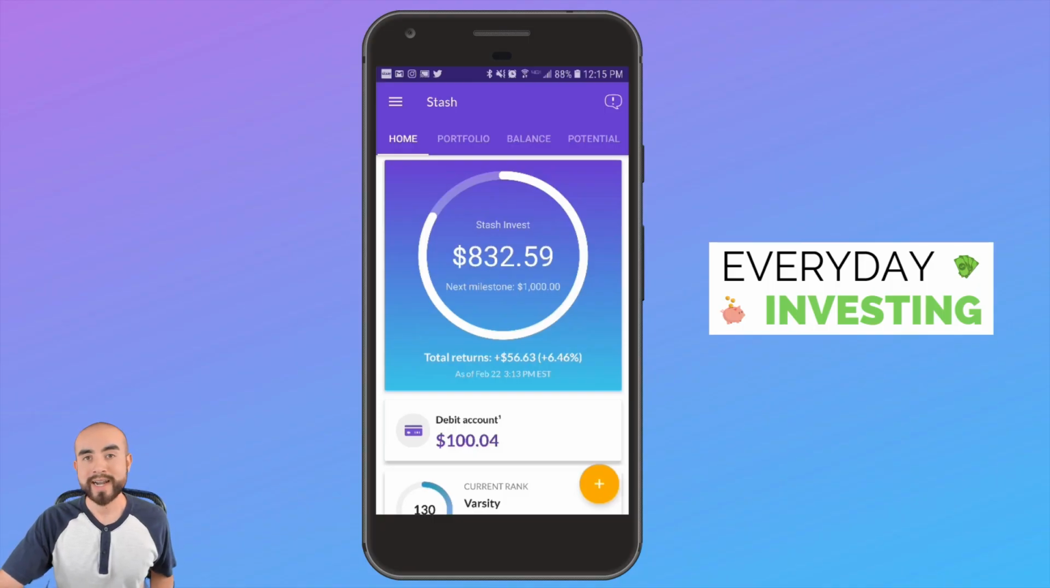So now that you know if you owe any taxes on your Stash investments, I'm going to show you where you can retrieve your Stash tax forms on both the Stash app as well as on the Stash website.